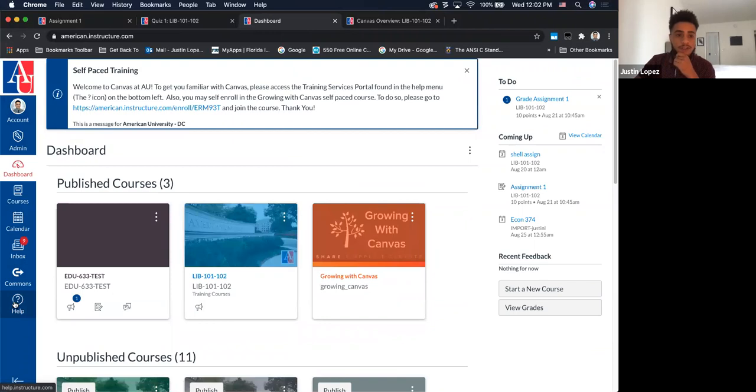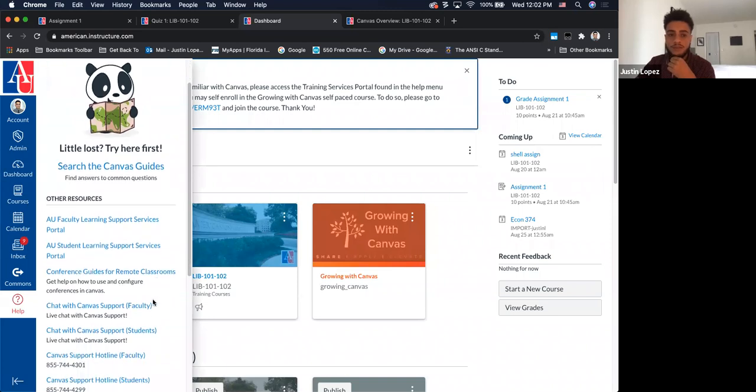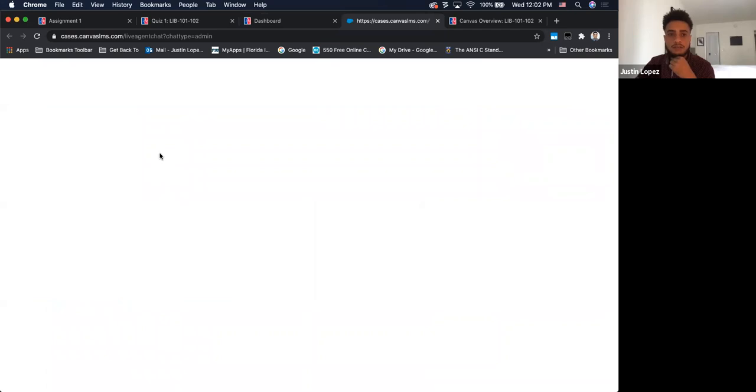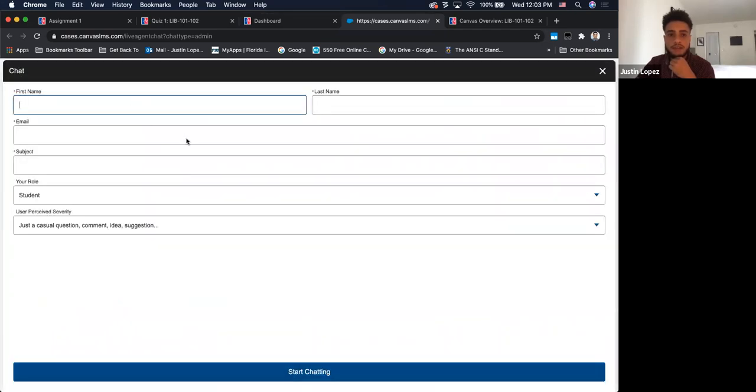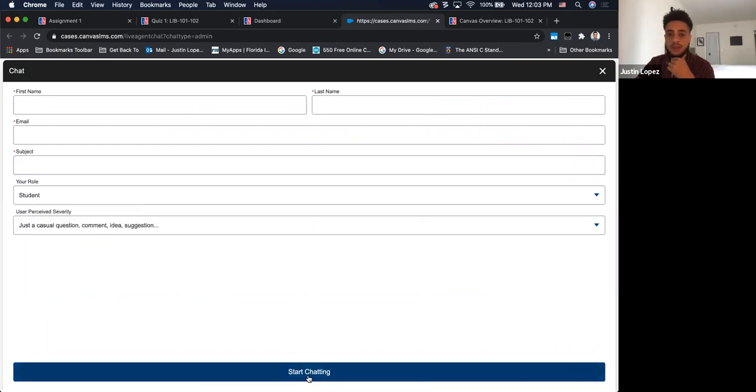Some additional features within Canvas. So you have this help feature down here. Canvas has this awesome 24/7 chat. You can also call them, but this is the chat support that they have, where you write your name, add in the question that you have for them, and then start chatting. Generally, on their normal days, it'll take about 5 to 10 minutes for someone on Canvas's end to help you out.